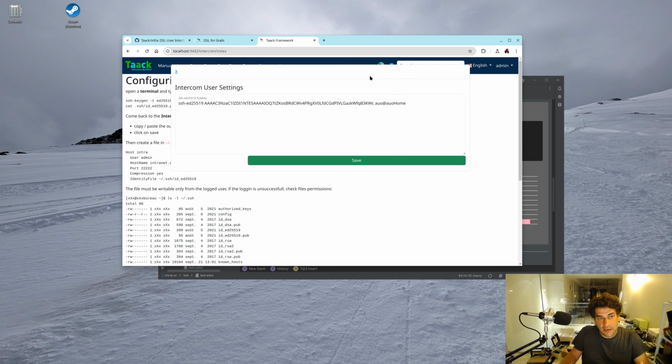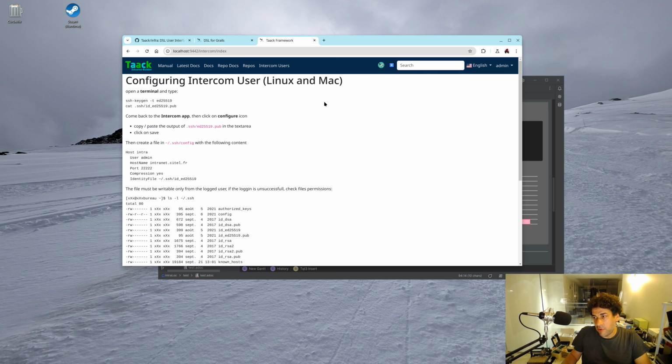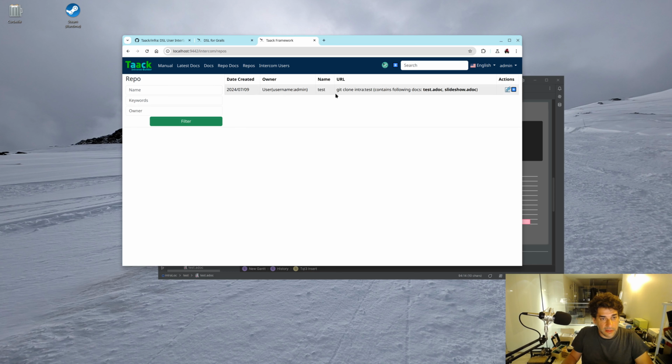You have to put an ED25519 public key into this field here. You can put many, one per line, so you can have many computers working with the same documentation with the same user. And you are able to track from which computer I made this modification. So now I have a repository, which is a Git repo, and repo doc.